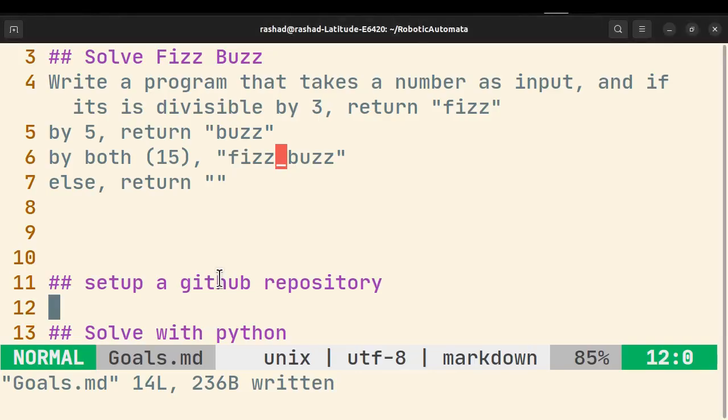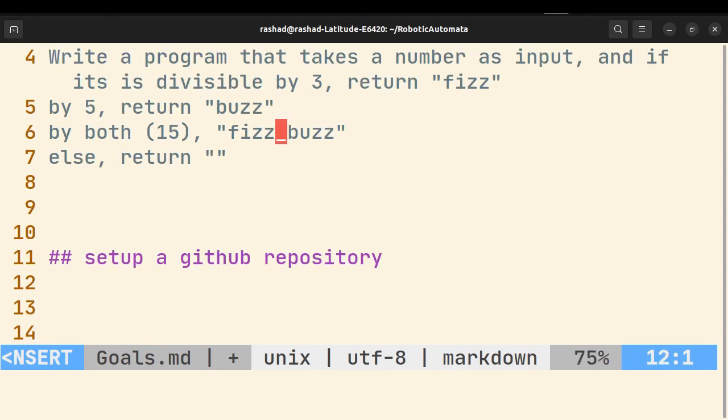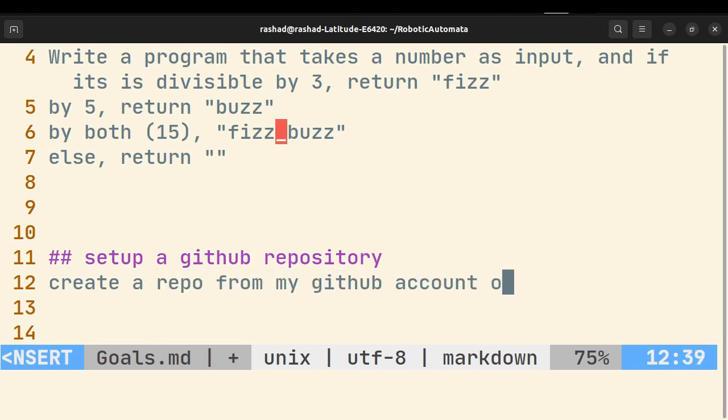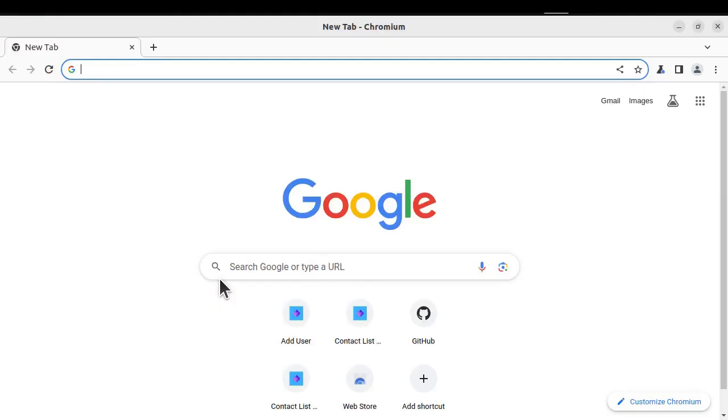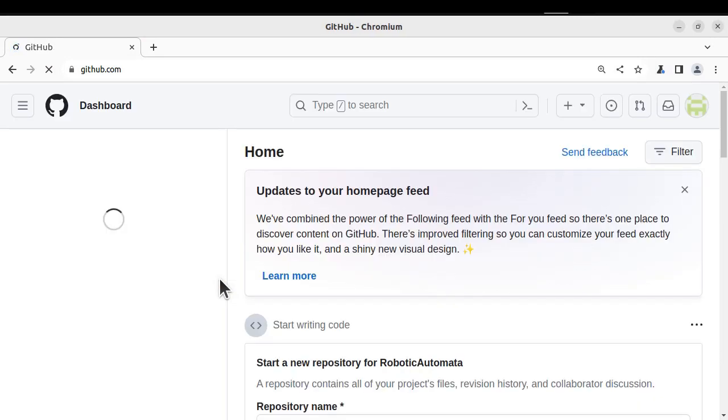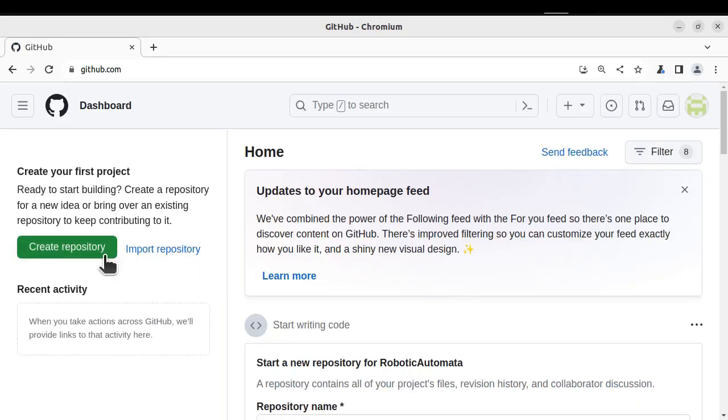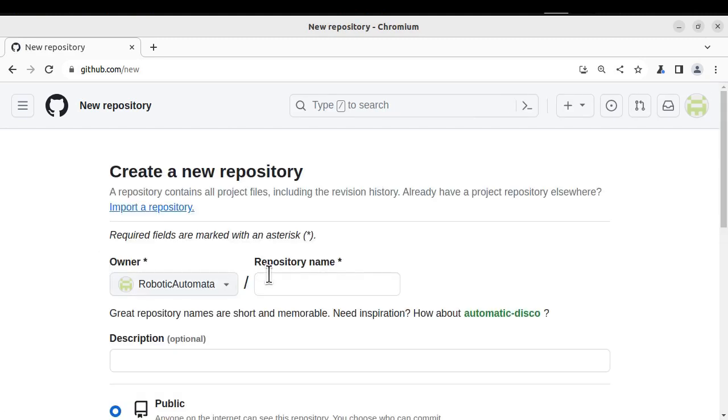So let me open up a browser and go to GitHub. The easiest way that I like to set up a GitHub repository is to create a repo from my GitHub account on the UI, on the web. That's how I prefer to do it. Then clone locally. In your case, if you don't have a GitHub account, you might want to make one. That's assuming you want to host your solution on GitHub. Of course, you have the option to host it privately, so it shouldn't be an issue. So let's just call this Python Programming Challenges.